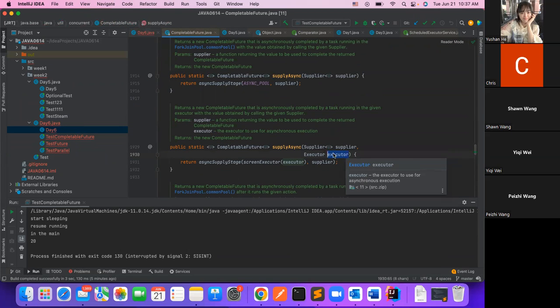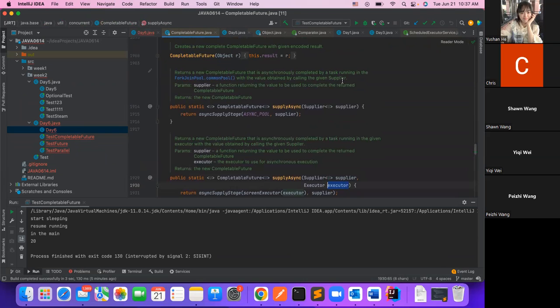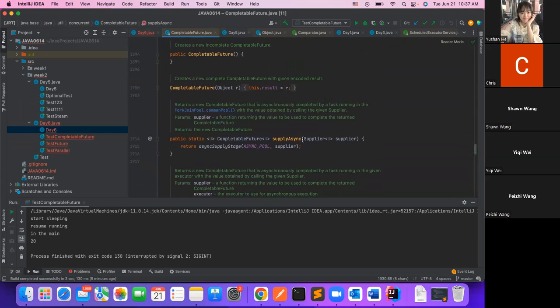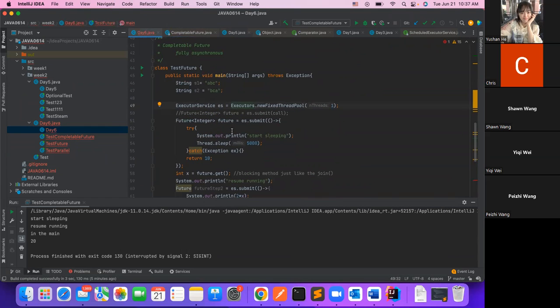And so we can provide our customized thread pool to finish our task. But if you do not provide any thread pool implementation, then it will by default use the ForkJoinPool to do the job for you when you supply the task into the CompletableFuture.